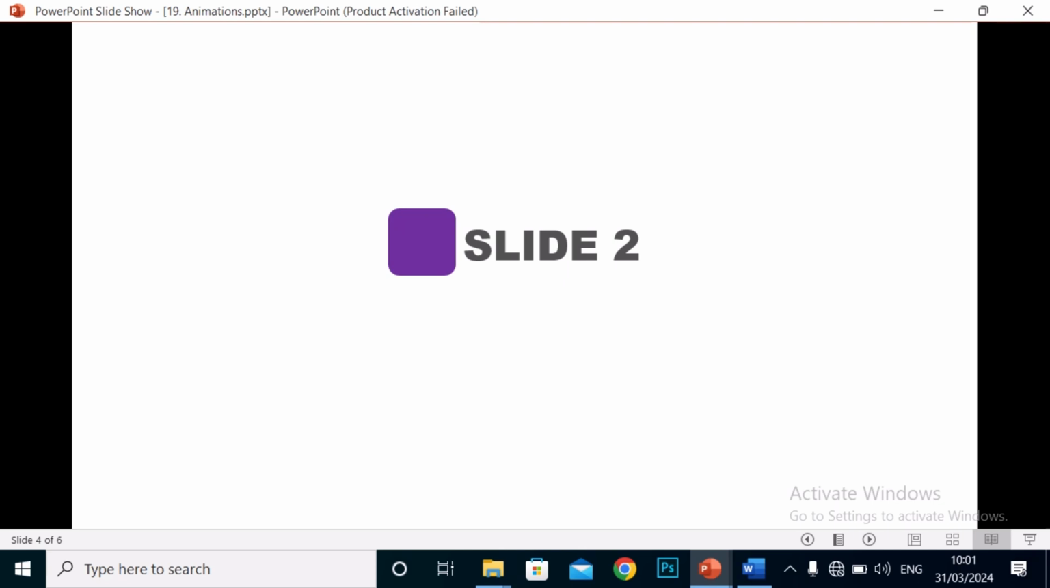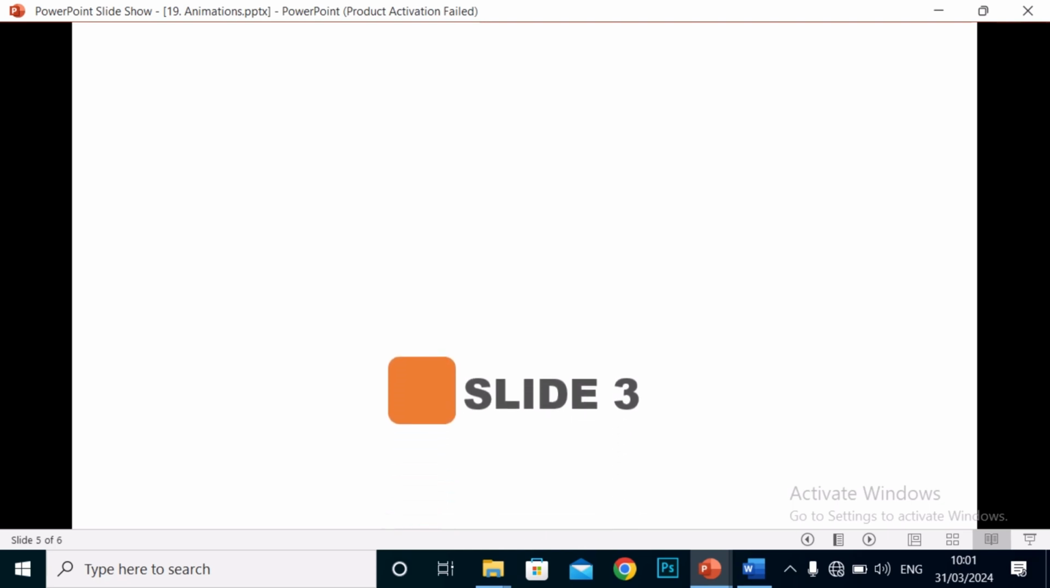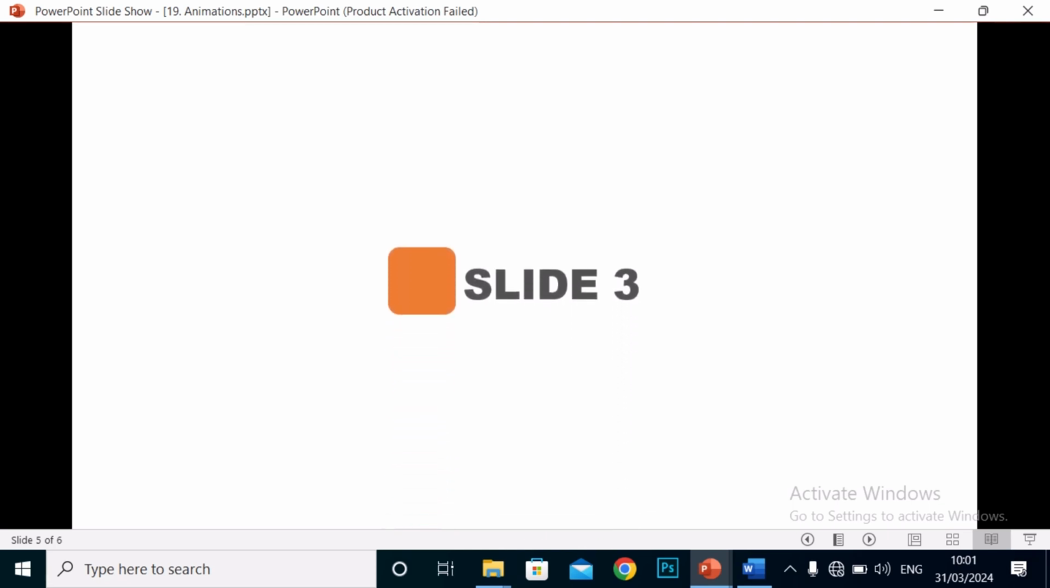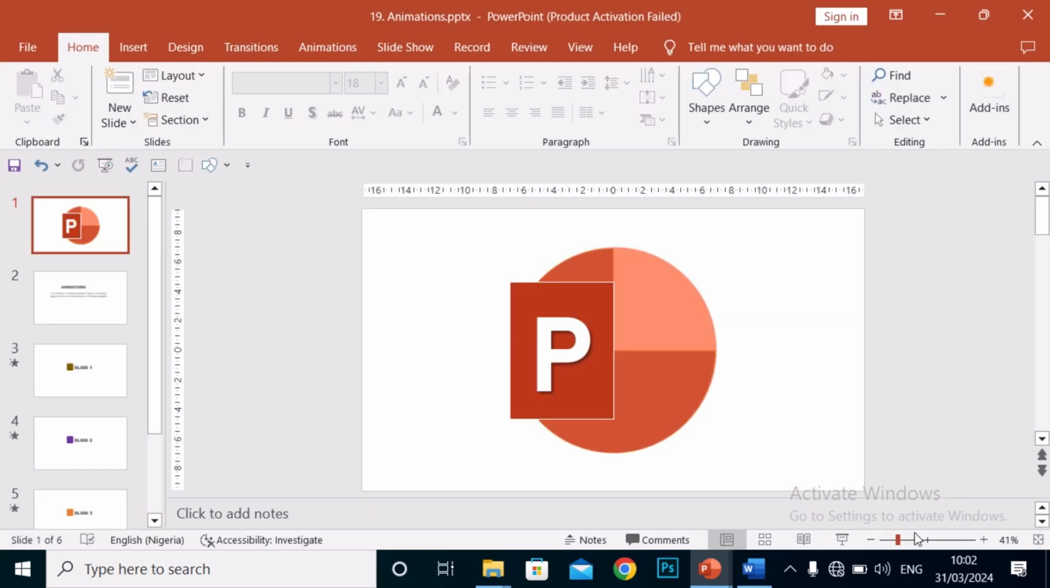Let me put it like that too. So we have slide 3. You see, this is a particular slide, but this is an object coming downward to come to the center actually. So this is animation. So how do we insert this whole animation thing, or how does it come about?